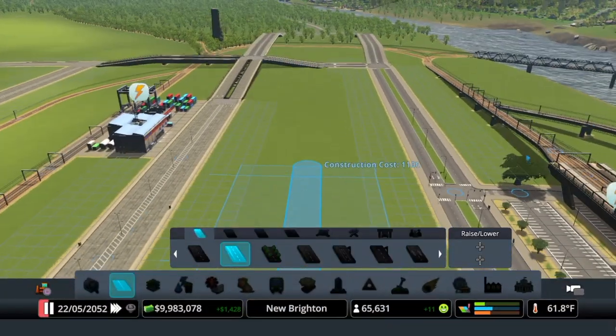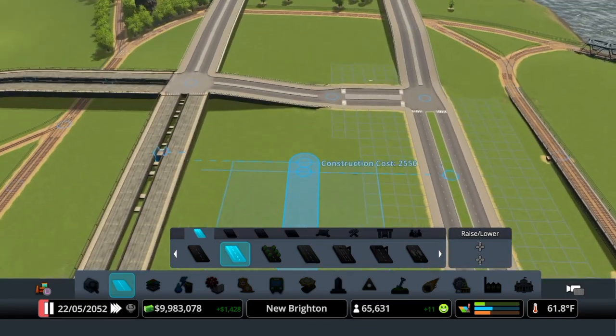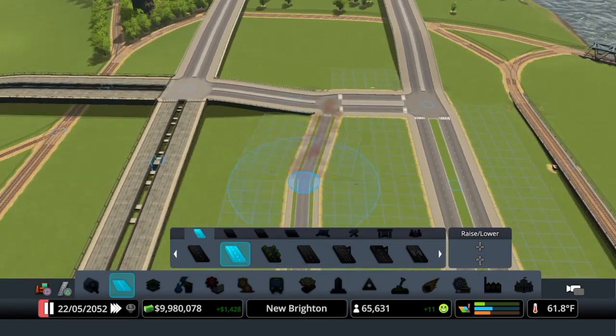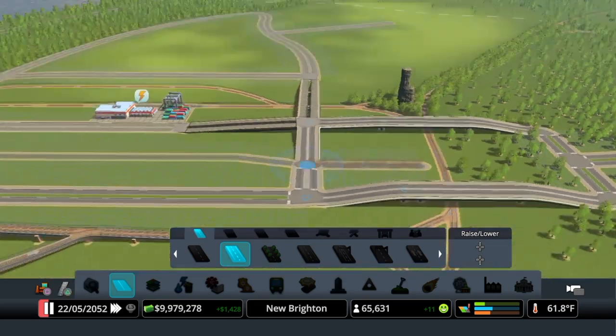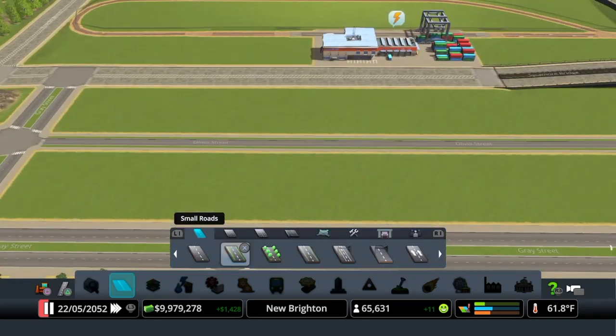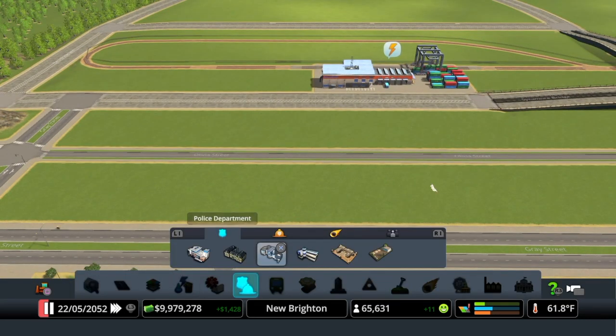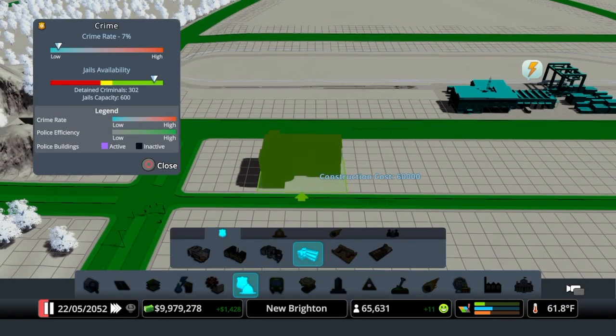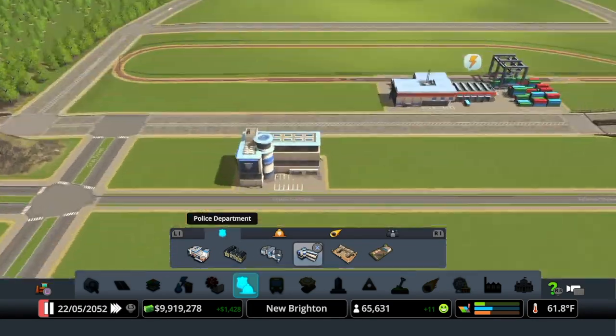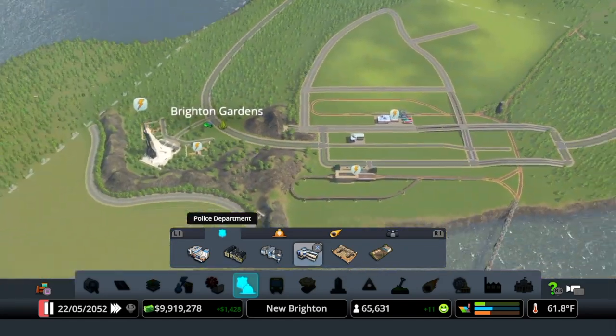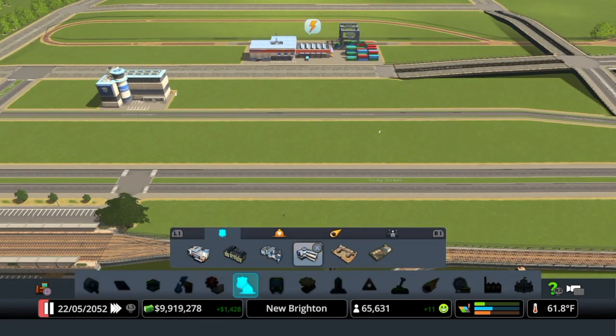Okay, so the very first thing we're going to do is start running roads for services. We need electric, fire, police, and medical, and I wanted that centrally located, so that's why I put it right in with the train stations in between our two sections and across from the farm.